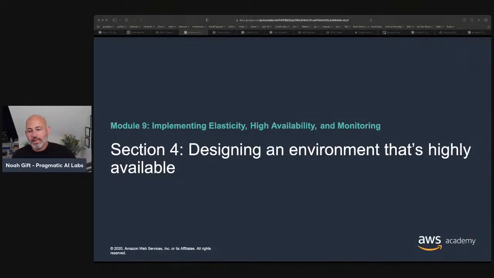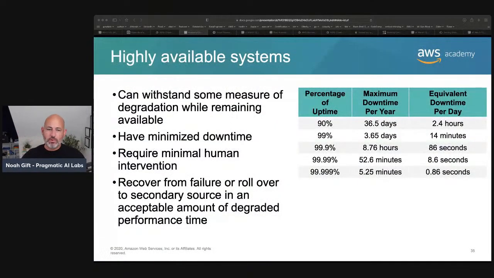So what about designing an environment that's highly available? What are some of the things to consider in designing that kind of an environment? Well, to start out with, we have thinking about some measure of degradation, but you're still available. We want to minimize the downtime. We don't want humans, if possible, to be involved, and we want to recover from failure or roll over to a secondary source. So the percentage of uptime here, we could have 90, 99%, 99.9, 99.99, 99.999.